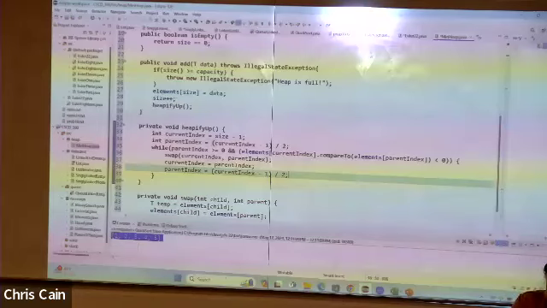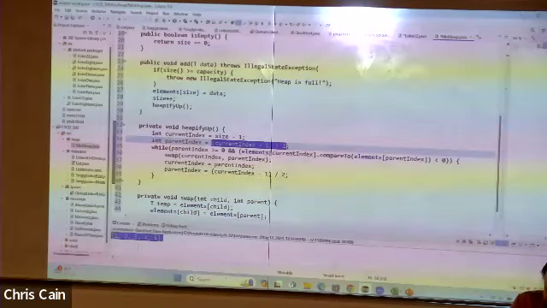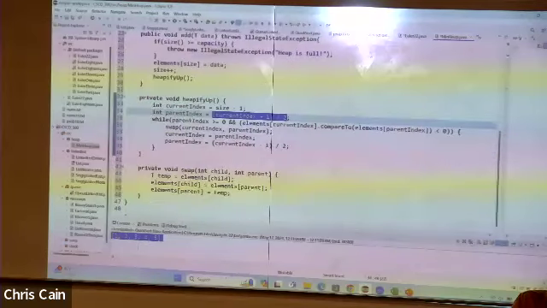I already want to factor this out. So maybe we make some private methods, like get parent. Then we can call get parent on an index and on current index and get back the new index. We'll see if that's necessary.